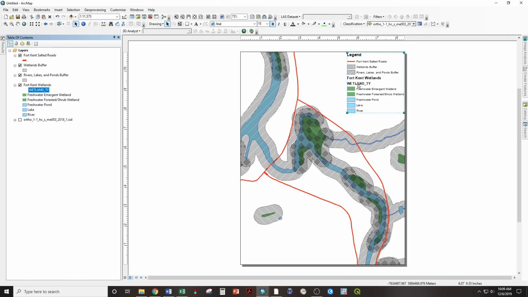If we don't want to have this wetland tie, that doesn't tell us anything, we can click on that and just delete that text, and it goes away in the legend. So we have Fort Kent salted roads. That means they are salted in the wintertime. We have the buffer on the wetlands. We have the buffer on rivers, lakes, and ponds. And we have the wetlands. All of that appears in our legend.